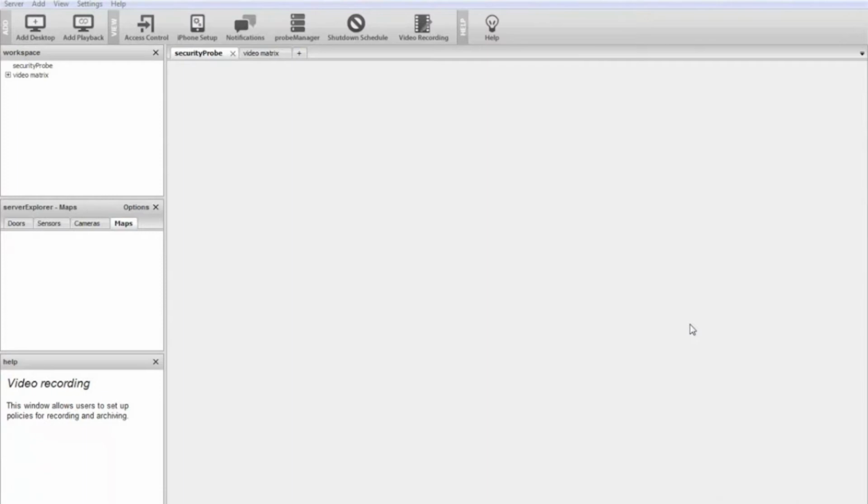Today we're going to be looking at AKCess Pro and in particular how to add maps to AKCess Pro and actually add data or sensor data to those maps. So let's jump in and get started.